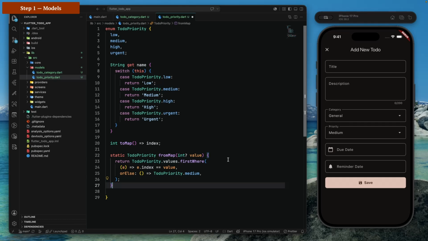When Flutter sends the data to the API, toMap converts the enum to its integer representation, and when the data comes back from the API, fromMap converts that integer back to its corresponding enum. Again, notice that we are providing a default value of medium if an unexpected number is received. And at this point, our to-do priority enum is now complete.